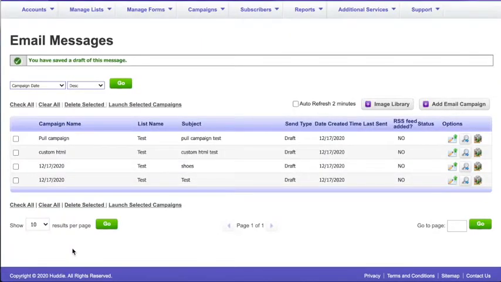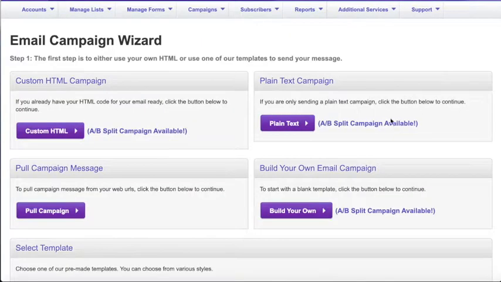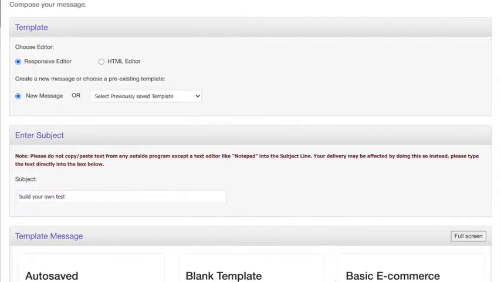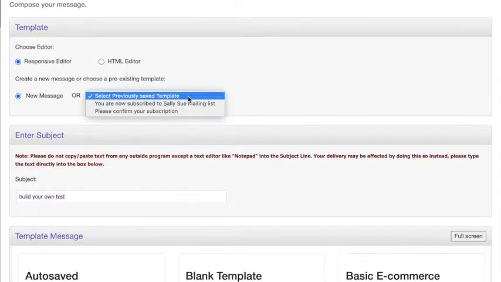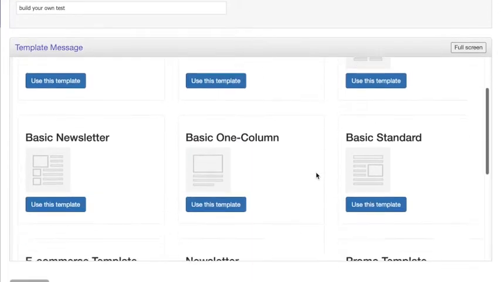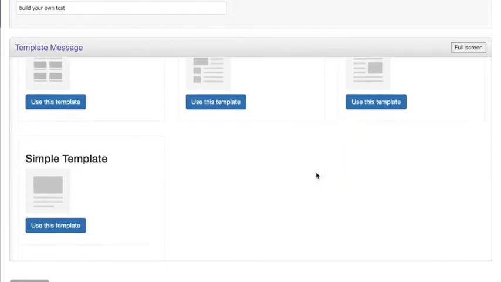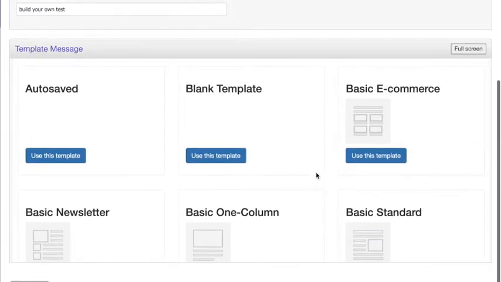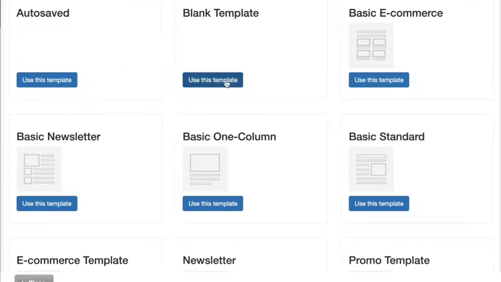Lastly, let's review how you can build your own email template using our own drag and drop editor. You have the option of creating an email from scratch, utilizing one of our pre-built templates, or selecting one of your saved templates. We have a variety of templates available for you to use. For the purposes of this video, let's start with a blank template.